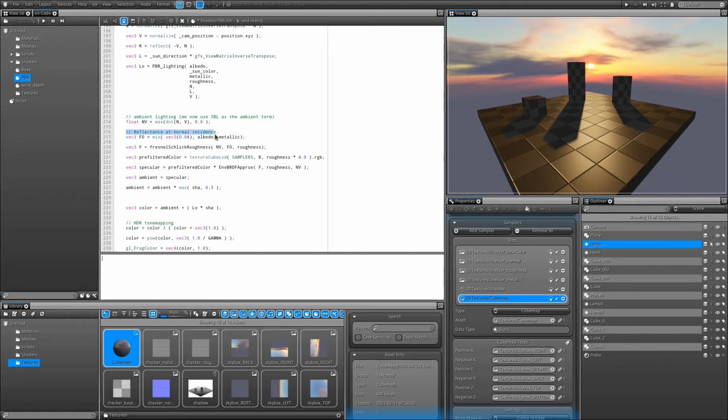We are going to calculate the reflectance at normal incidence, and to do that we are going to mix our albedo, our base color, with our metallic value, and the 0.04 is used as a default value for all dielectric materials. We're going to calculate our Fresnel based on our normal dot view vector. We're going to use that reflectance at normal incidence, and using our roughness we're going to get the final Fresnel value that we will use to approximate the BRDF value that we're going to grab from our cube map.